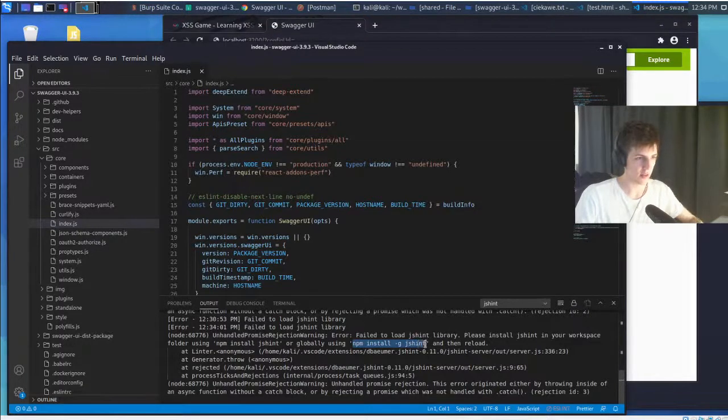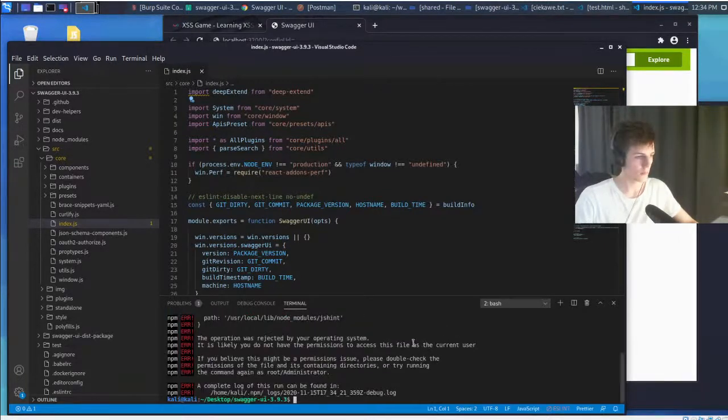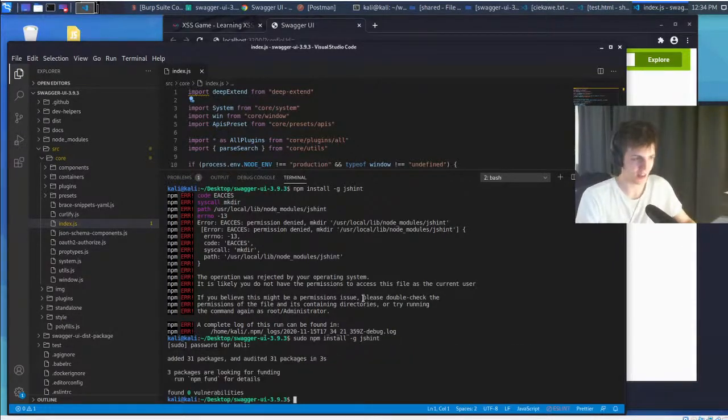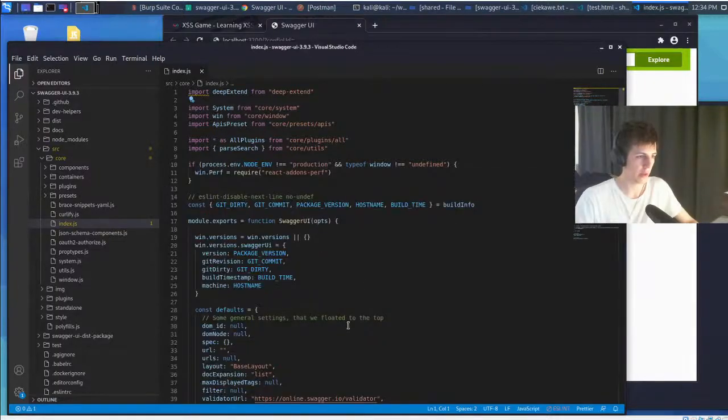Okay, I don't have JSHint installed, so I will do it. Where's my terminal? Okay, the operating system variable. Why? Permission denied. Okay, so we'll just ask it kindly to execute that command with sudo. And the problem we saw before will be gone, I think.